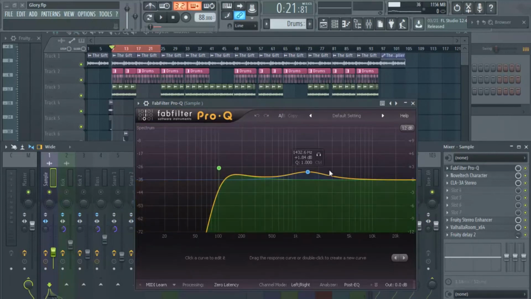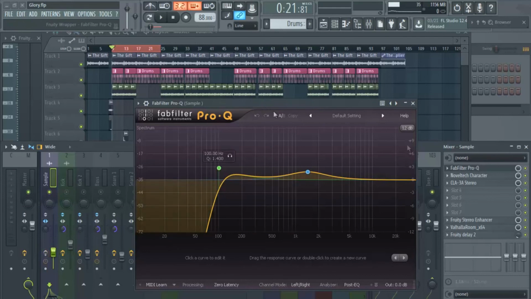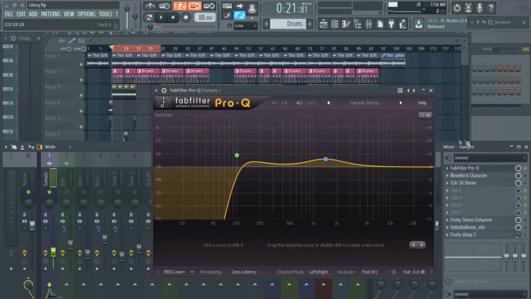So with this specific sound, I'm going to take away all the other effects and have just the EQ on. And now I'm going to turn the EQ off so you can hear how the EQ changed the sound.